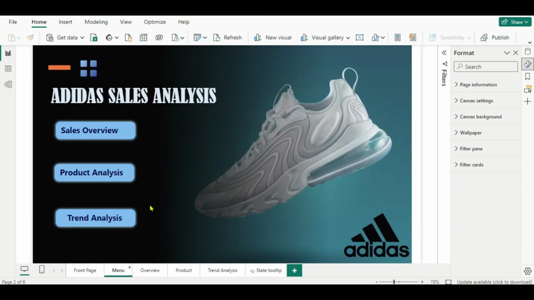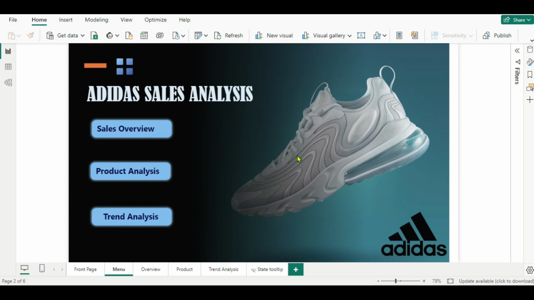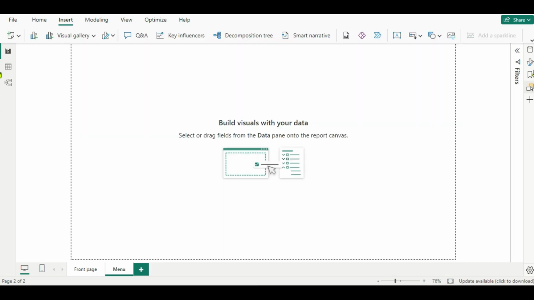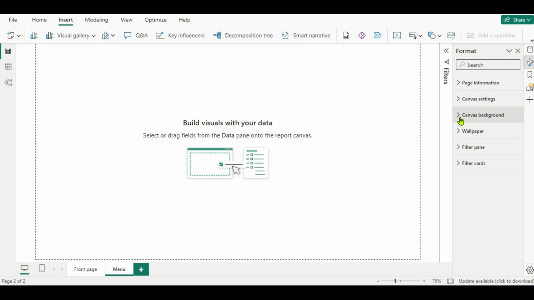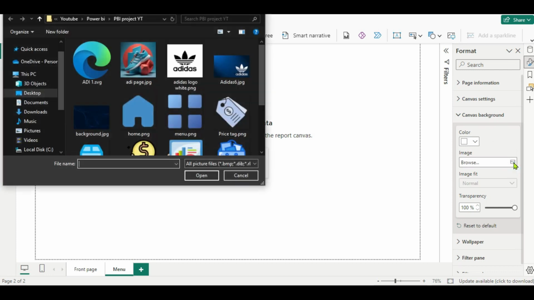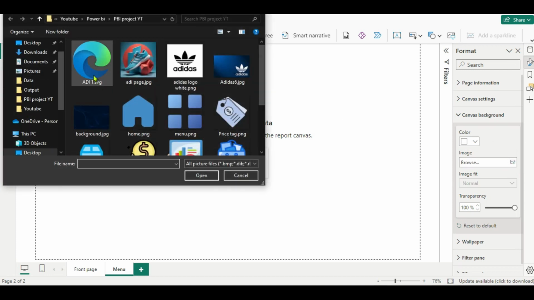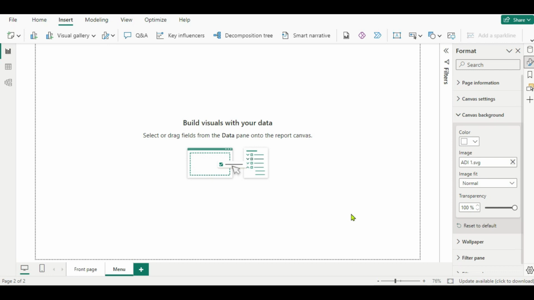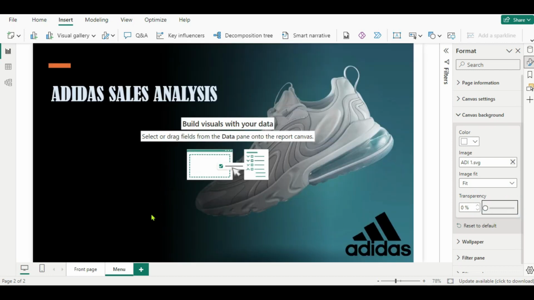We have to create this menu page with 3 buttons. Here in the menu page, you can see we have a background, these 3 buttons and this icon. So let's create this. Go to our menu page. Here in the format, go to the canvas background and we have to browse it. Here we have this file. I have created this background in PowerPoint, so let's import this. You have to set the image fit as fit and make the transparency 0. Now you can see the background is there.